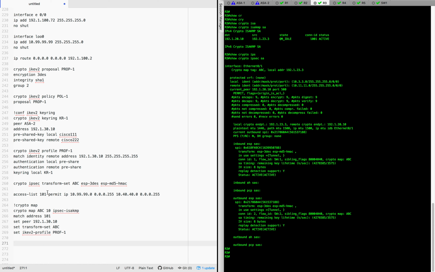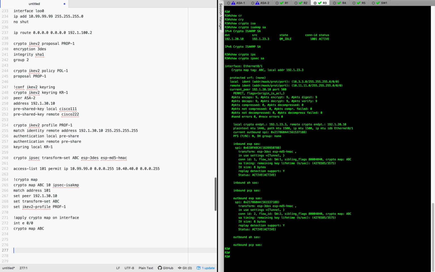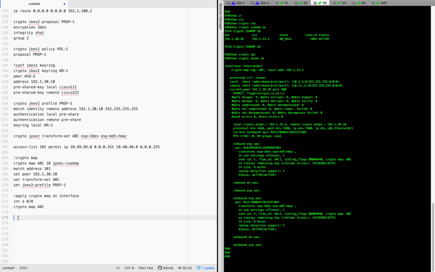And we will sprinkle in a bit of crypto map, which basically bundles whatever we have written into one single section. This section is going to have the match address, the peer command, transform set, IKEv2 profile, and all of that, right? And the last part is we are going to apply the crypto map on an interface. So we have gone to the interface and applied crypto map ABC, right? So that was basically all the configuration that would go under my R5.